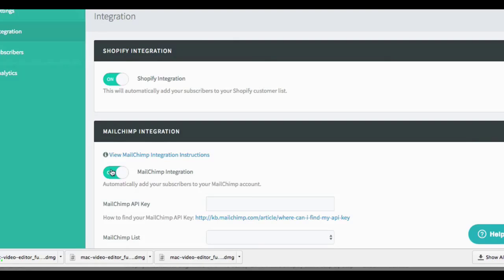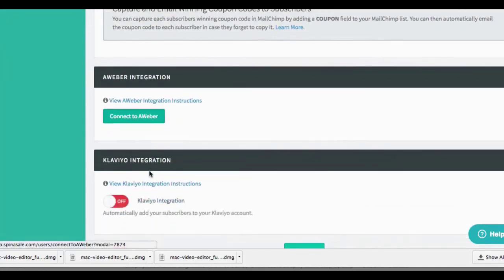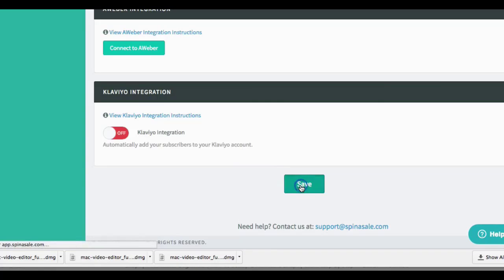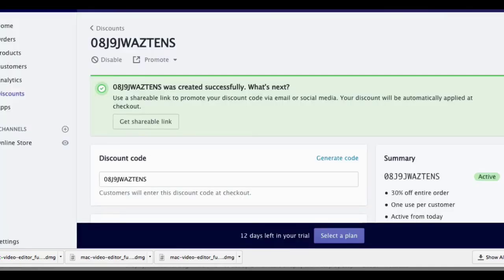If you guys want me to make a video on how to set up MailChimp and how to make successful email drips, then just leave me a comment below and I can do that for you guys. But for now, just make sure that it's on. And then you're going to press save. And that is it, guys. So let's go take a look at our store.